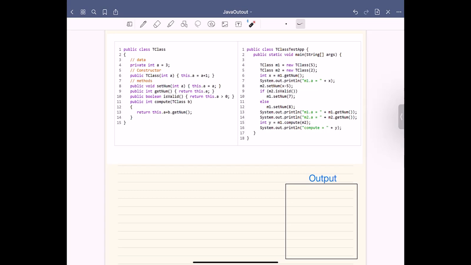Remember that the constructor is called automatically. So you don't use dot to call the constructor. The constructor will be called automatically when you create the object, and then you cannot call it further. So what does it do? It takes an input parameter that is called a, which is an integer. It adds 1 to it and saves it into a, which is defined inside the class.